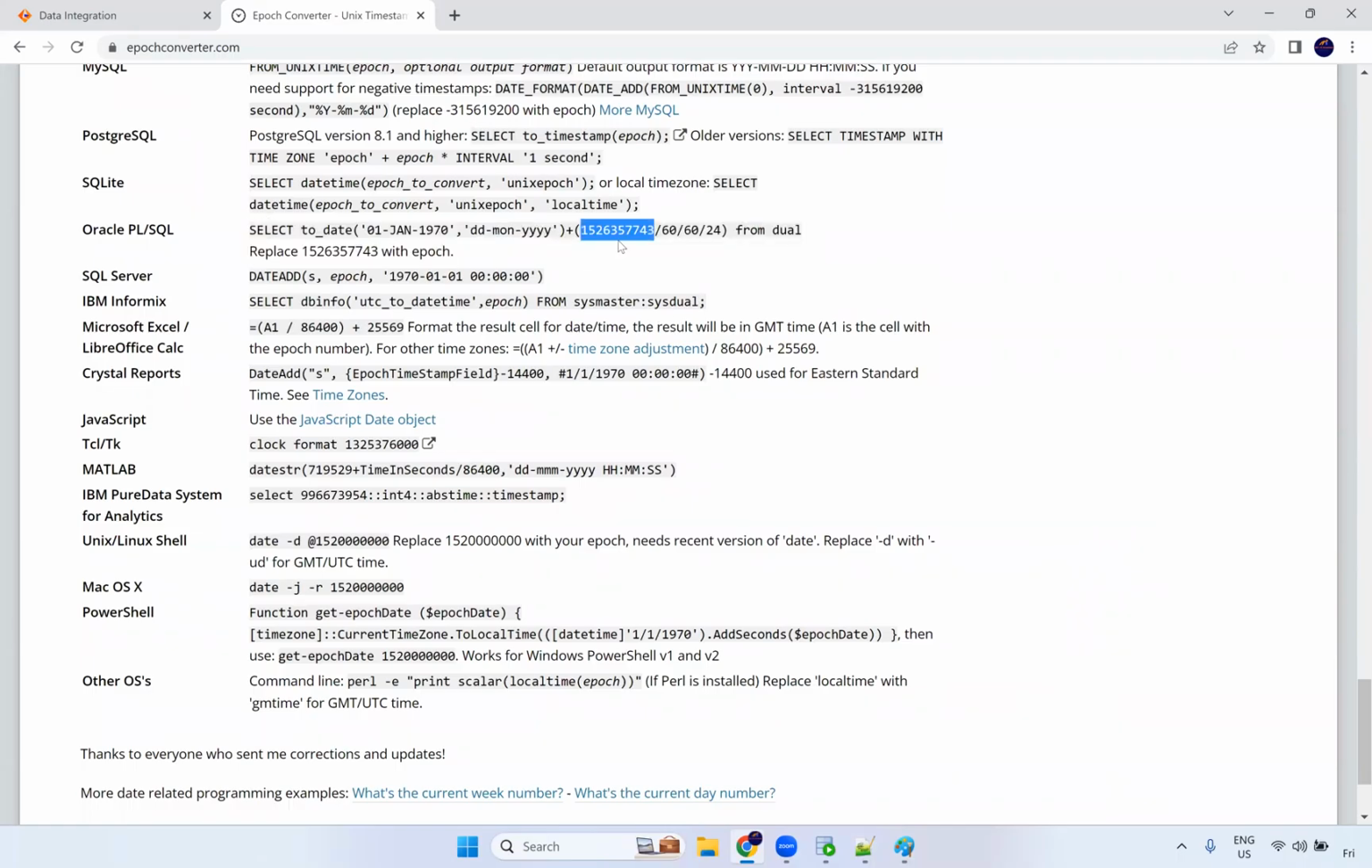See here, this is a hard coded value. So divided by 60, divided by 60, divided by 24. So 24 hours, 60 minutes, 60 seconds. We are converting into date. So that date we are adding from these many days. So plus days we have to add, right? From 1970, how many days we have to add?